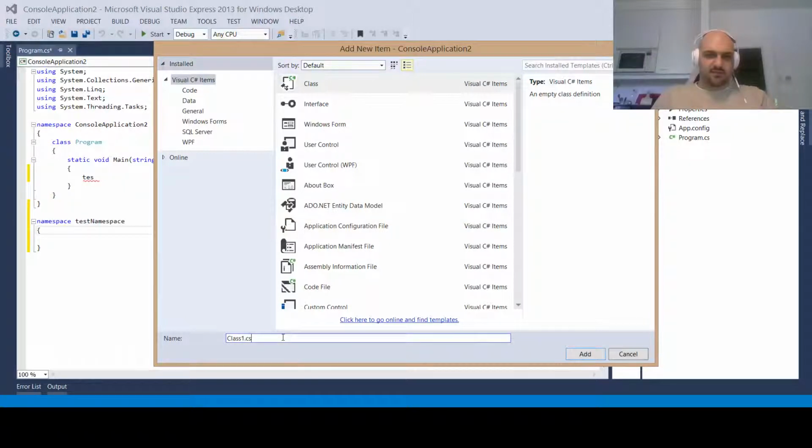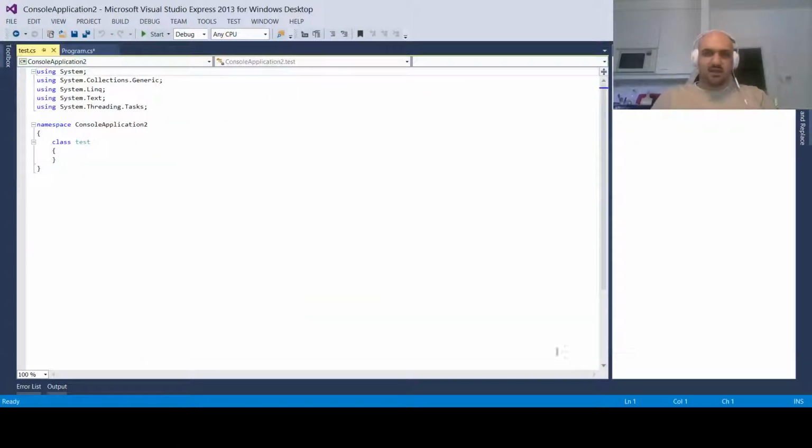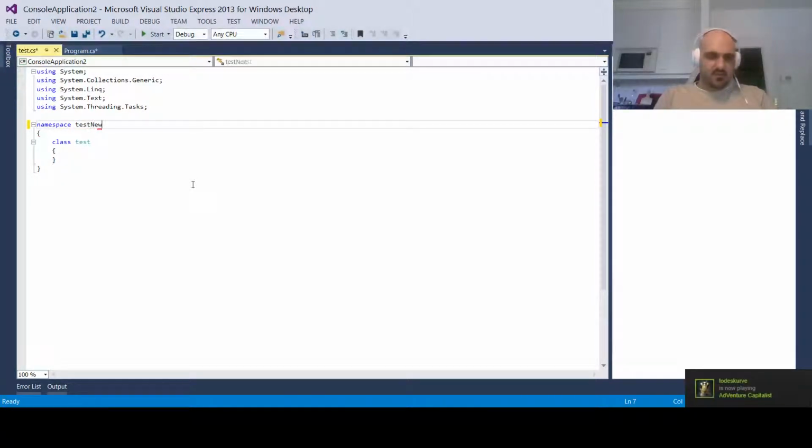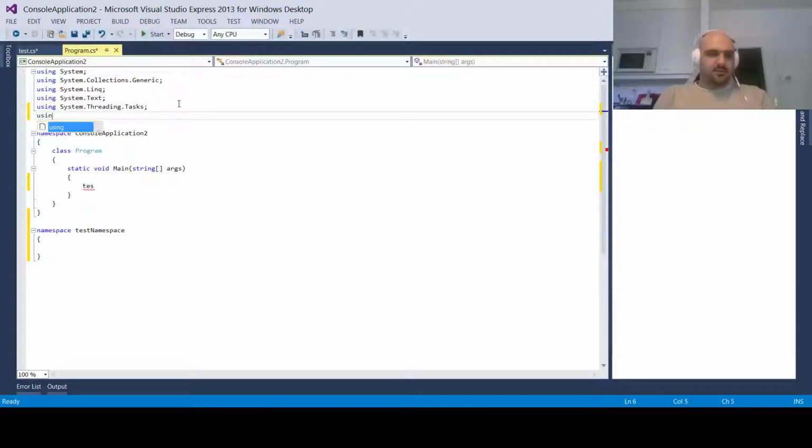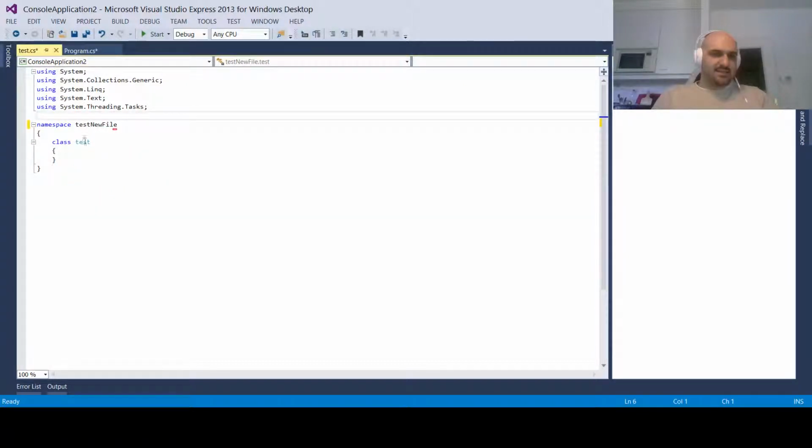This is my new test file. If you don't understand what I'm doing exactly, don't worry, I'm going to go over all of these a little bit much later with more details. I'm just trying to illustrate this. I have just made another file. Here I define the namespace test new file, and here I have class test in it actually. So here I will be able to write using test new file. As you see, with this I will be able to access this class right now.